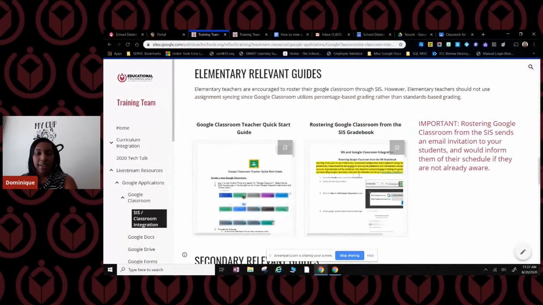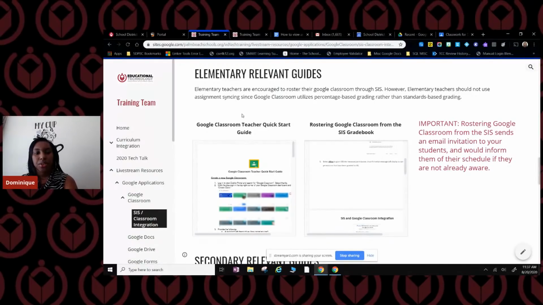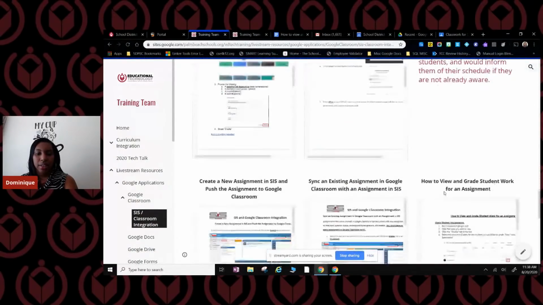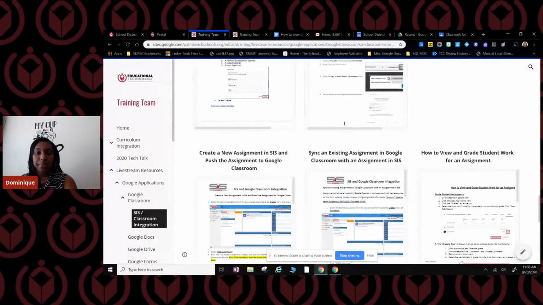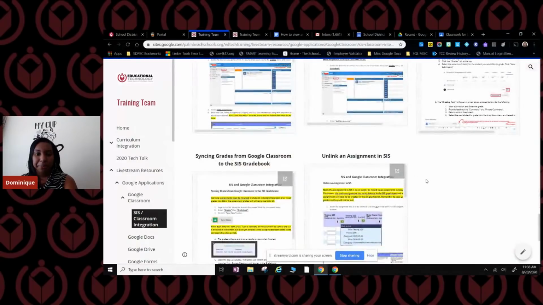These are all of the guides. So we will be doing live demos based on these guides. They are broken up into grade levels. So elementary, these 2 guides are applicable to you. And then secondary teachers, these guides down here, there's about 6 of them, are applicable to you. They cover the rostering, and they also cover the assignment and grade syncing.